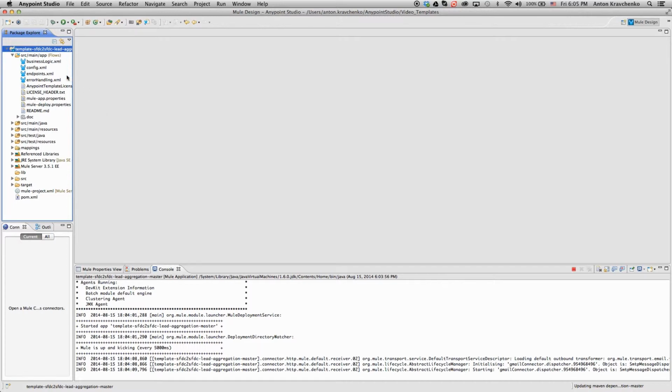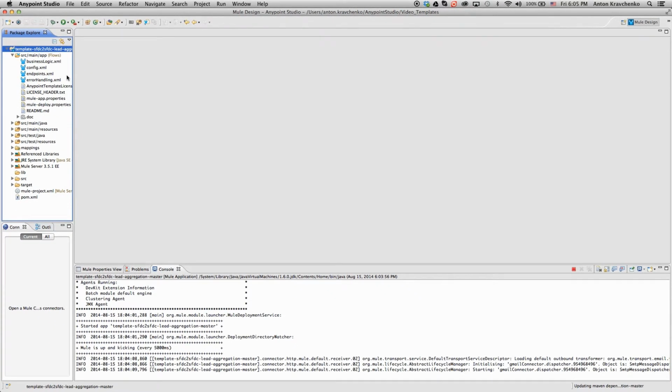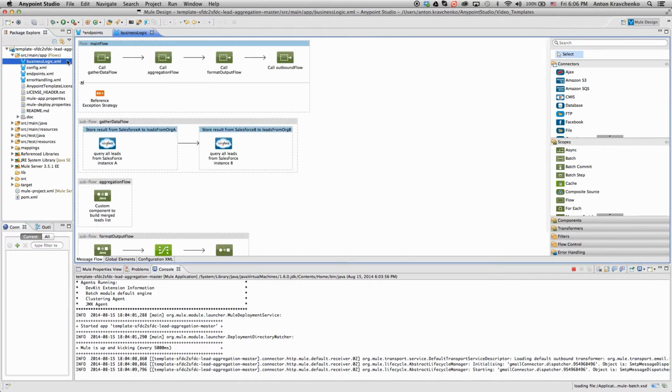Here, we see our template, which leverages best practices for integration with Salesforce and makes this integration possible in minutes. This template's already been downloaded from our library, where all of our templates can be found. As we look at the endpoints file, we can see that this integration is triggered via an API call. And in the business logic file, we can see the main flow that initiates a series of subflows.